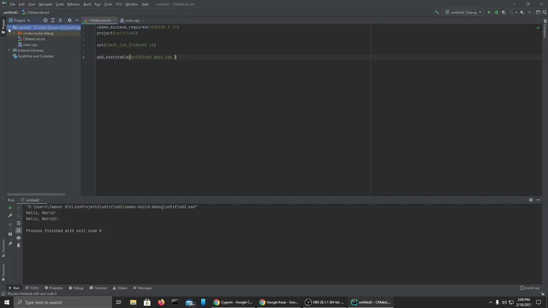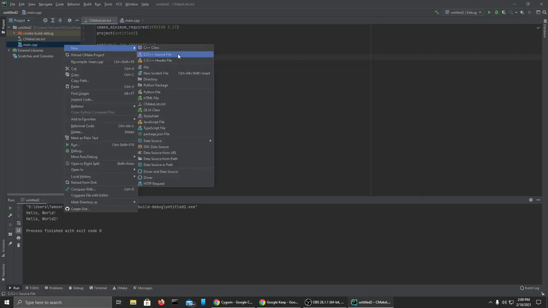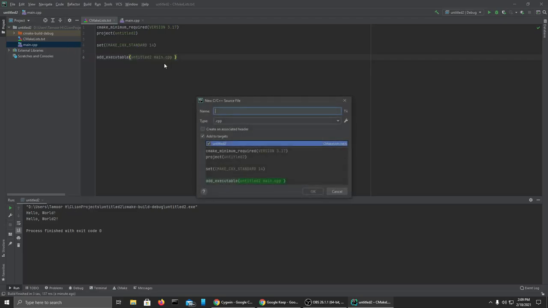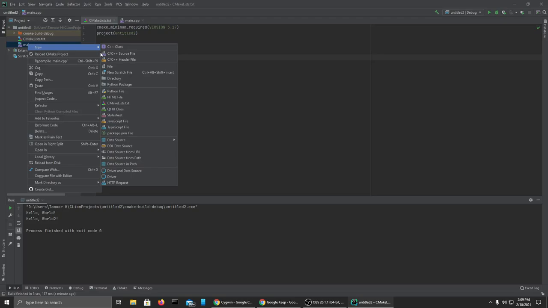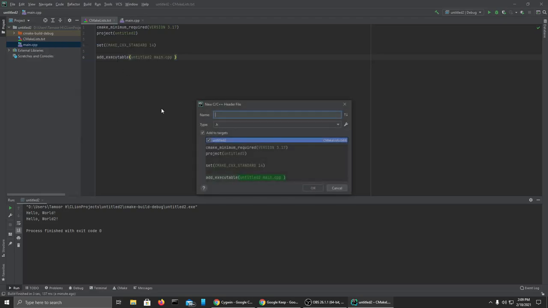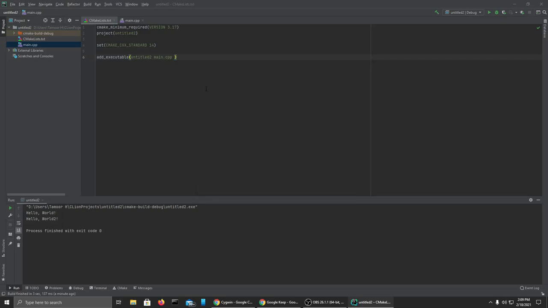So I'm going to make a brand new file right here, and we're going to call it new source file, and we're going to call it, now you know what, let's make a header file. Let's call it tests.cpp, and we're going to make it an H file, add to target. When it says add to target, it means it's adding it to the project. Test this, and boom, there.